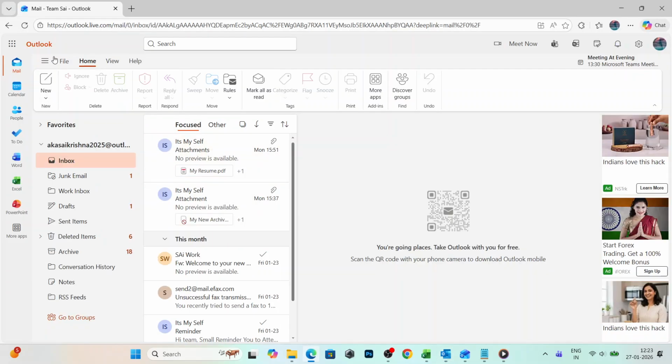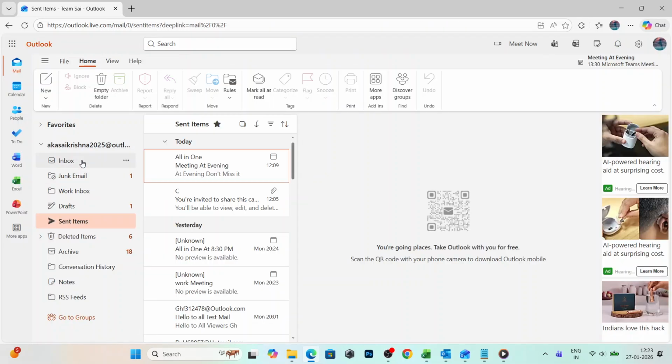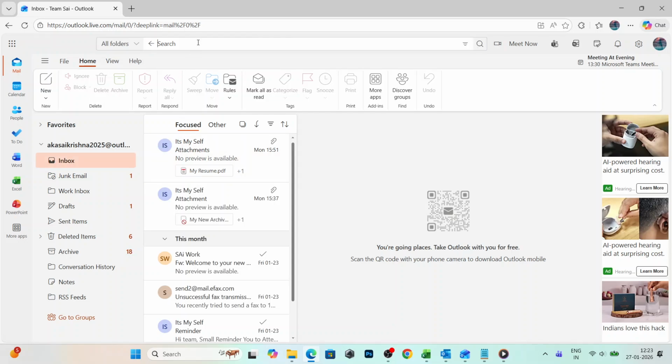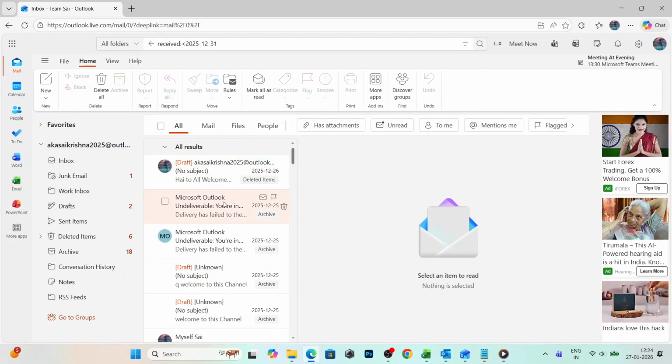Open Outlook and go to your inbox or any specific folder you want to clean. In the search bar at the top, type received:<date. For example, received:<December 31st, 2025 will show all emails older than December 30, 2025. This filter looks for messages received before the date you enter. So pick a cutoff that makes sense for your needs.